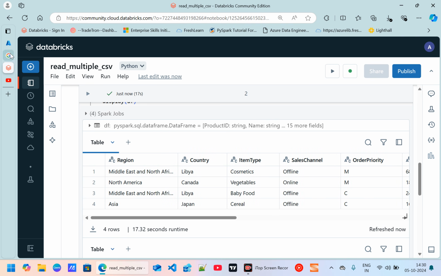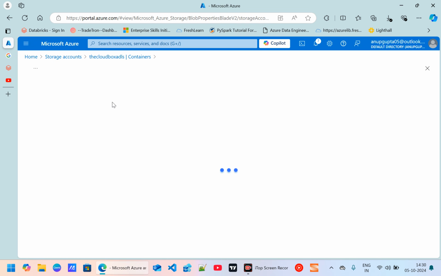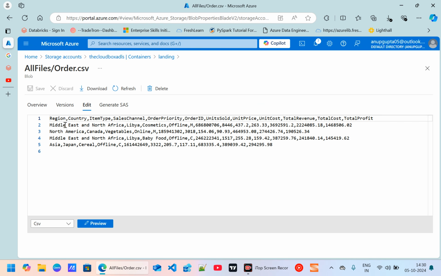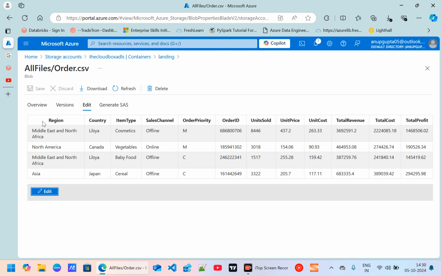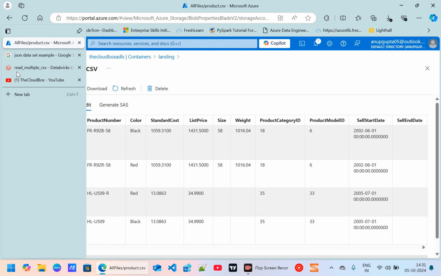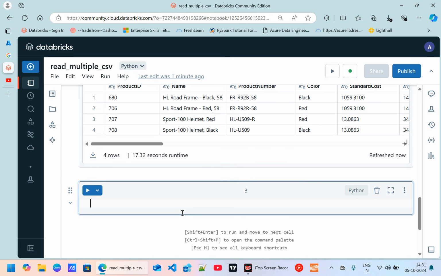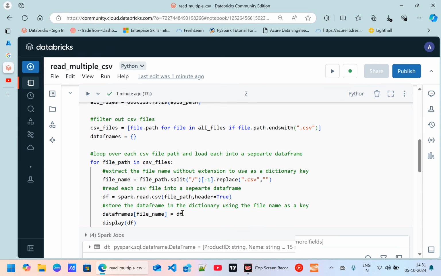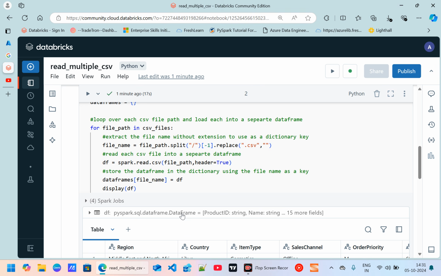If you want to verify, just go ahead and check the order table, just open it, do the edit, and go to the preview. You can see the region, country, item coming in this file, and if you go to the product, probably you can see this is coming into a product ID or something like that. Okay, so till now we are able to solve half of the problem. Understand, right? So now what is our objective? Finally, we have been able to read those individual data frames which hold csv data into separate data frames.